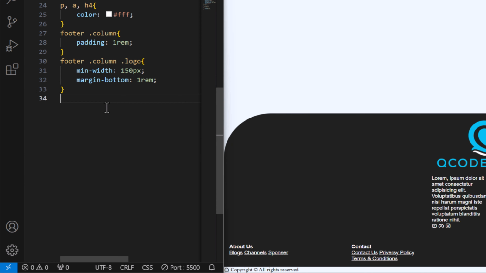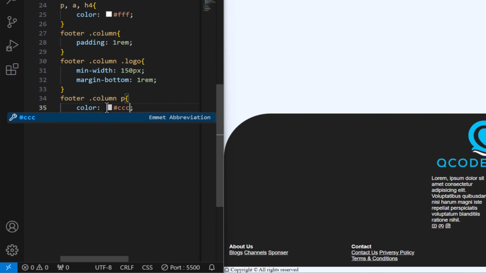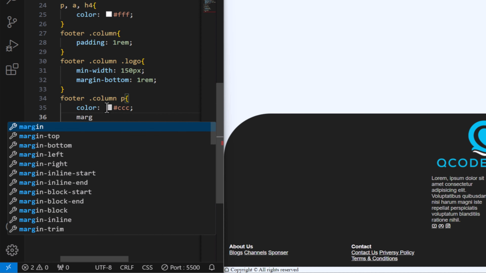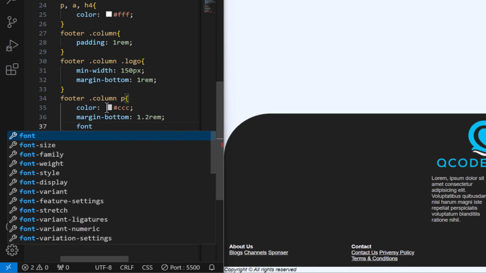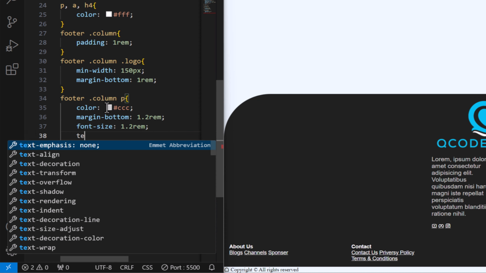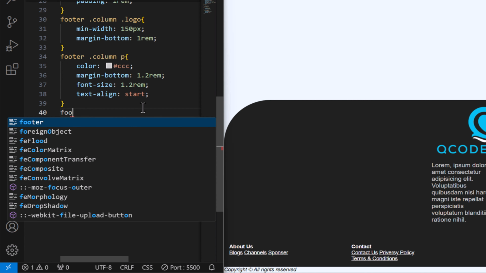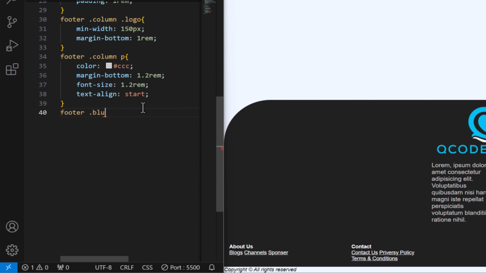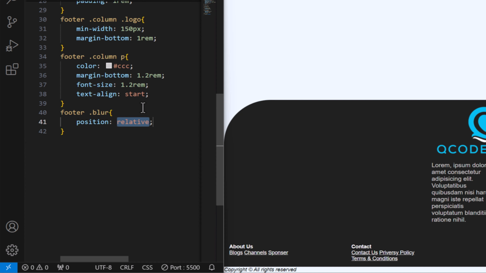Now let's go to paragraph. And for the paragraph, add gray color. Add a space on the bottom, so say margin bottom to be 1.2 rem. Add font size 1.2 rem, and text align to be start. Now let's style the blur. We have footer, the class name is blur, and for this I want position to be absolute.